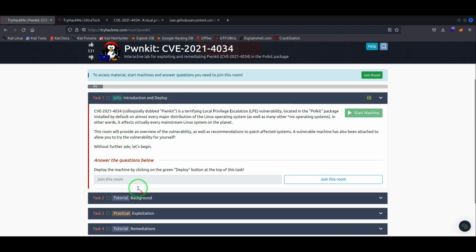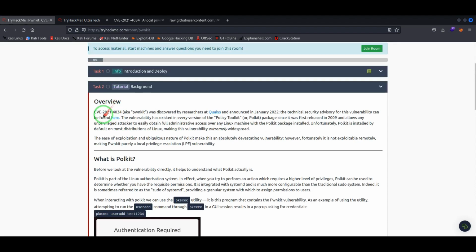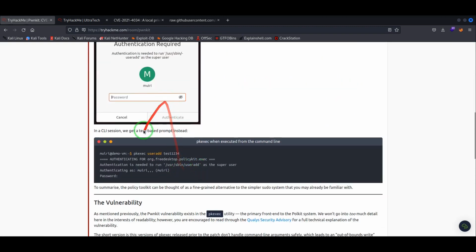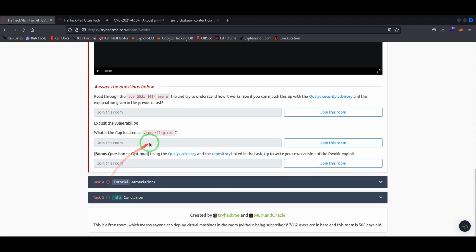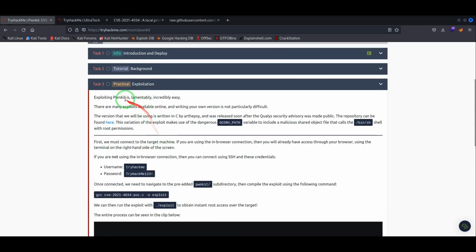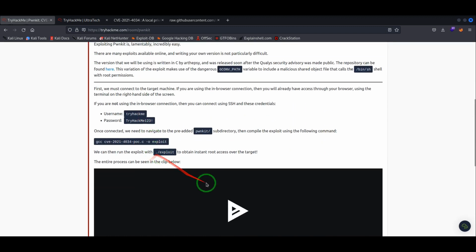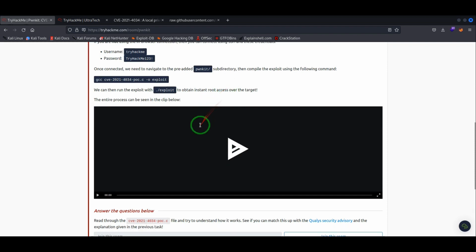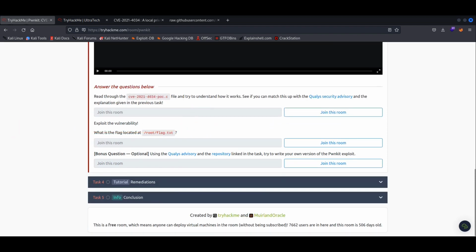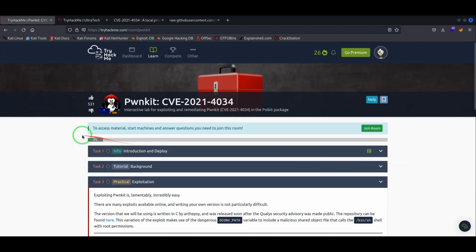The background, how this vulnerability was discovered, what is Polkit, everything about this vulnerability. You also have the practical part, how to exploit. You have even a video tutorial where you can see the entire process. Basically, they will show you the exact thing that I did. But nevertheless, if you want to practice a little bit, it's good. It's a good place to try.